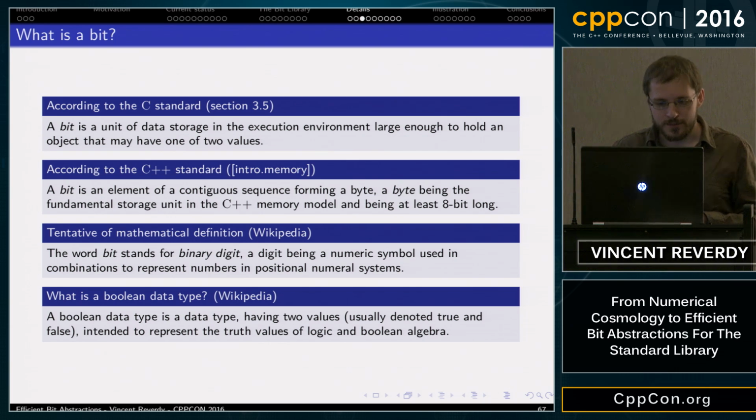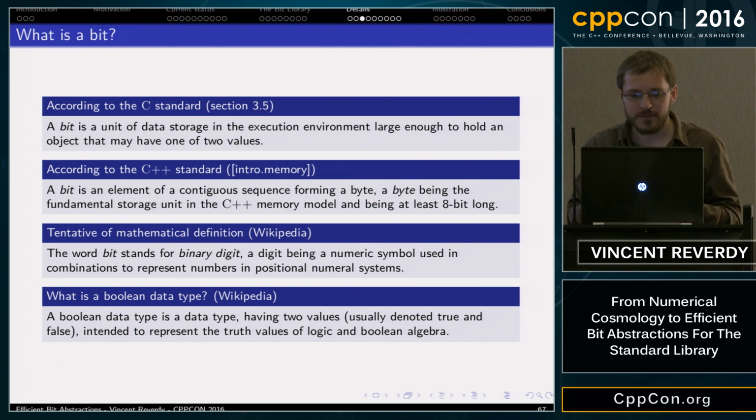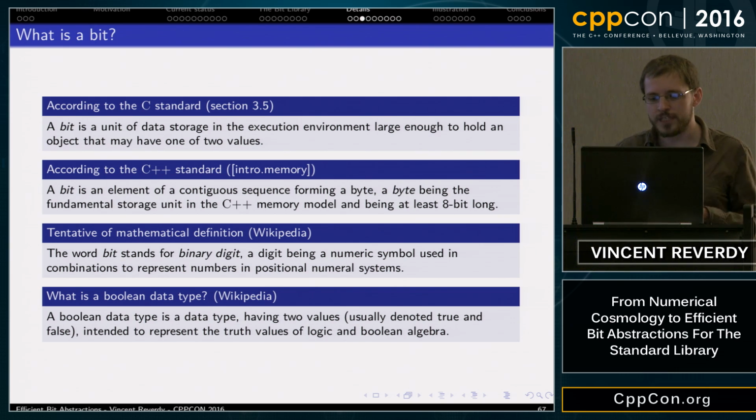And some weird architectures. If we look to Wikipedia for a tentative mathematical definition, the bit stands for binary digit, a digit being a numeric symbol used in combination to represent numbers in a positional numeral system. And a Boolean data type is a data type having two values, usually denoted as true and false, intended to represent the truth values of logic and Boolean algebra. So bit and bool don't seem exactly the same.